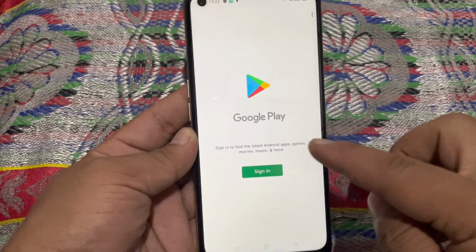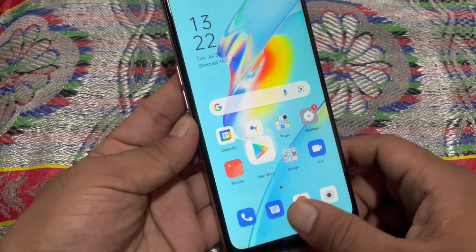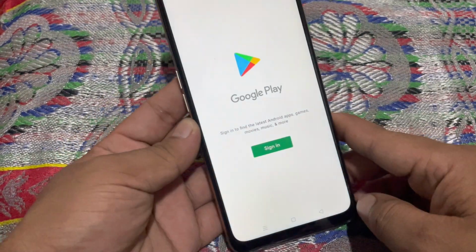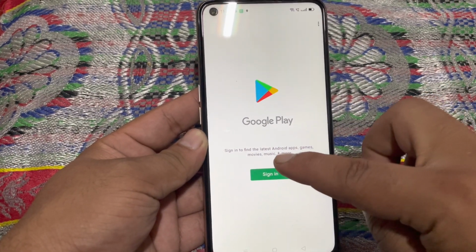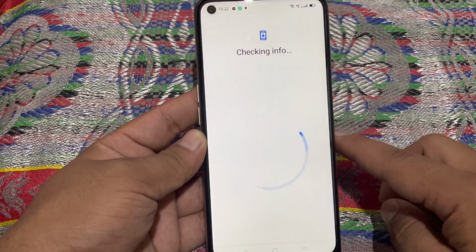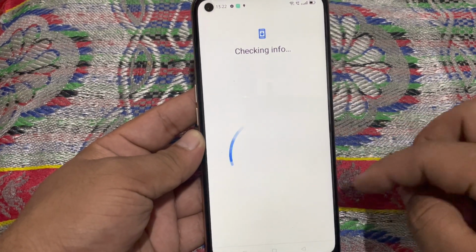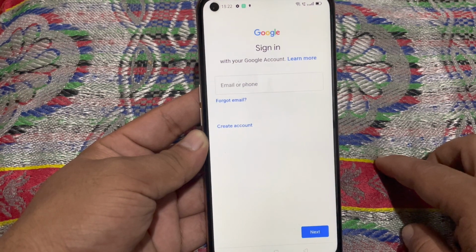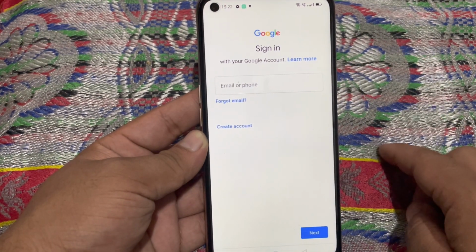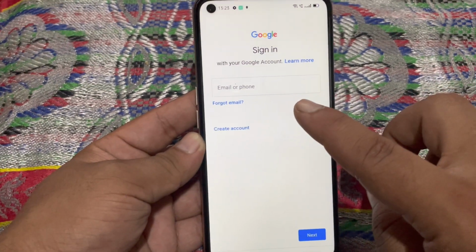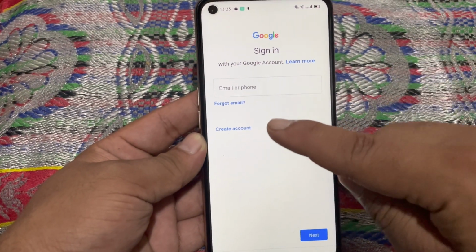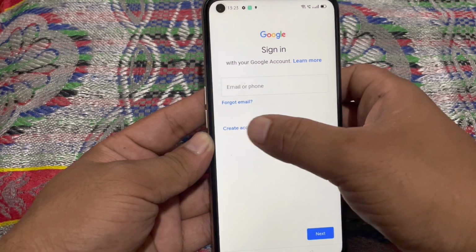As you can see here, you have to go to Play Store. Just go to Play Store, and after going to Play Store you have to click on the sign in option here. After clicking the sign in option, this type of interface will pop up. Make sure that you are connected with your Wi-Fi or your data connection, and then you can see the create account option will be available here.